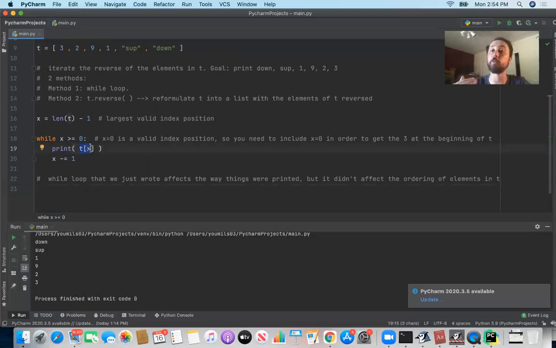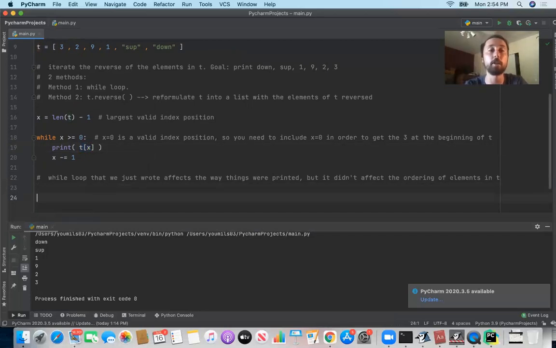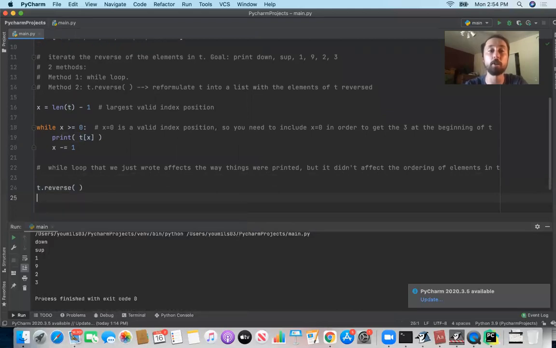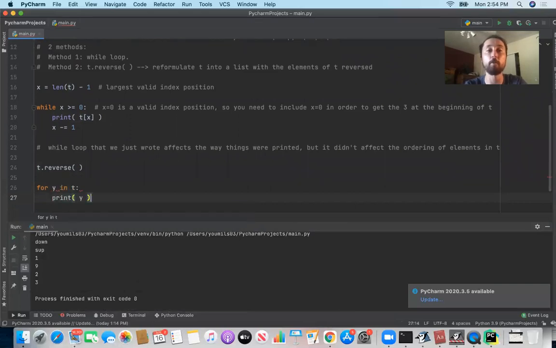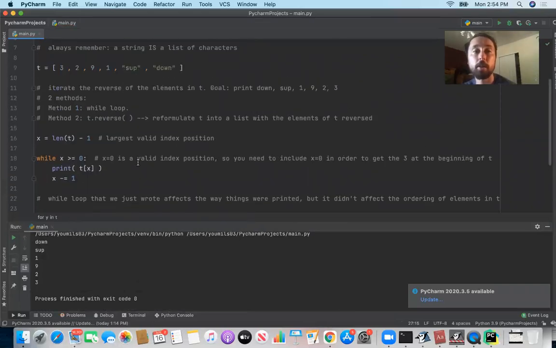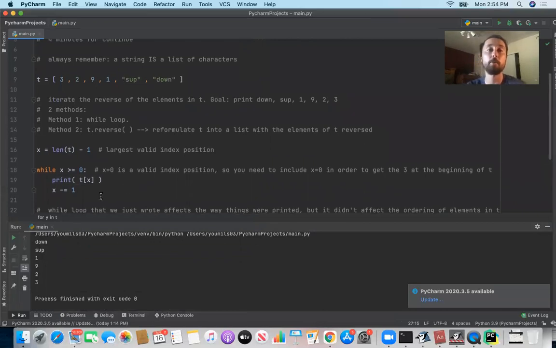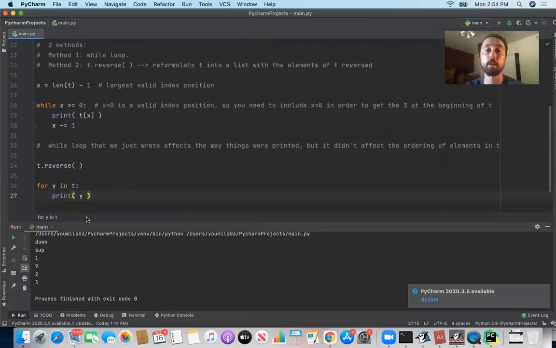In the while loop, we said, oh, print the last element, and then print the next to last, and then print the one before that. So the other thing you could have just said is t dot reverse, and we saw an example of that earlier. And then you could say for y in t, print of y. This would be a way to iterate through the elements in the list backwards using a for loop: you just flip the order of them, and then you can go ahead and print them.